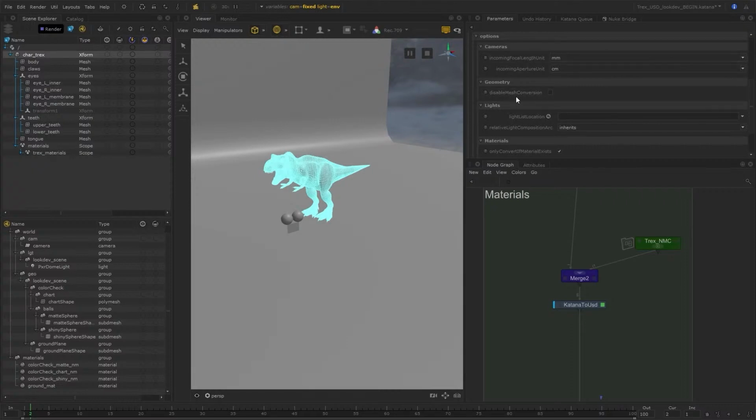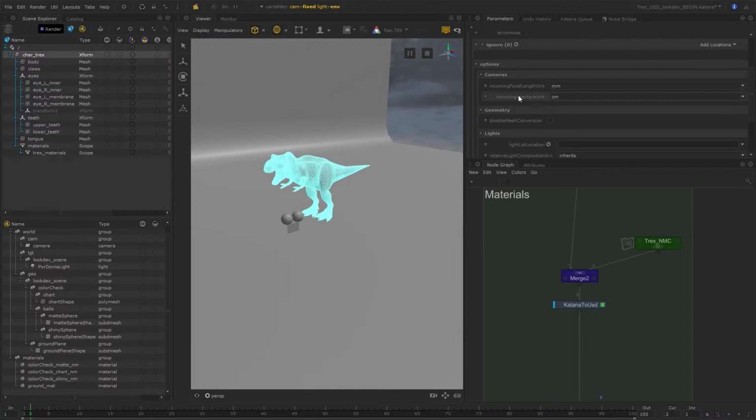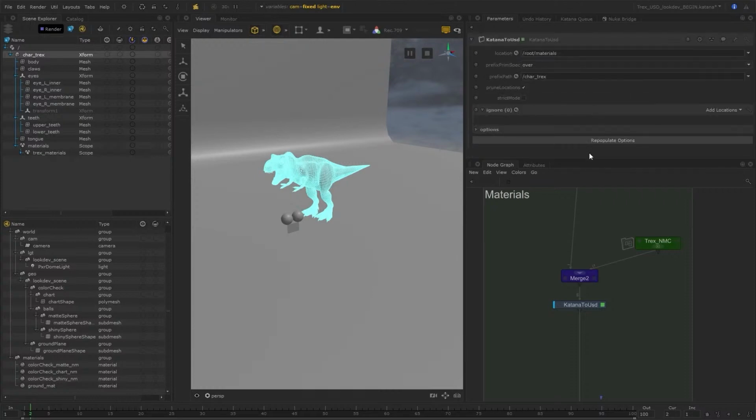For example, there's an option to disable the mesh conversion, which can be really helpful if you just wanted to bring over things like the material bindings without the actual mesh. So a lot of different options to help you specify how and what should be converted. I'm just going to leave all these options as default because this is exactly what I need to just bring those materials over to USD so that I can assign them and then eventually export them out all as USD.